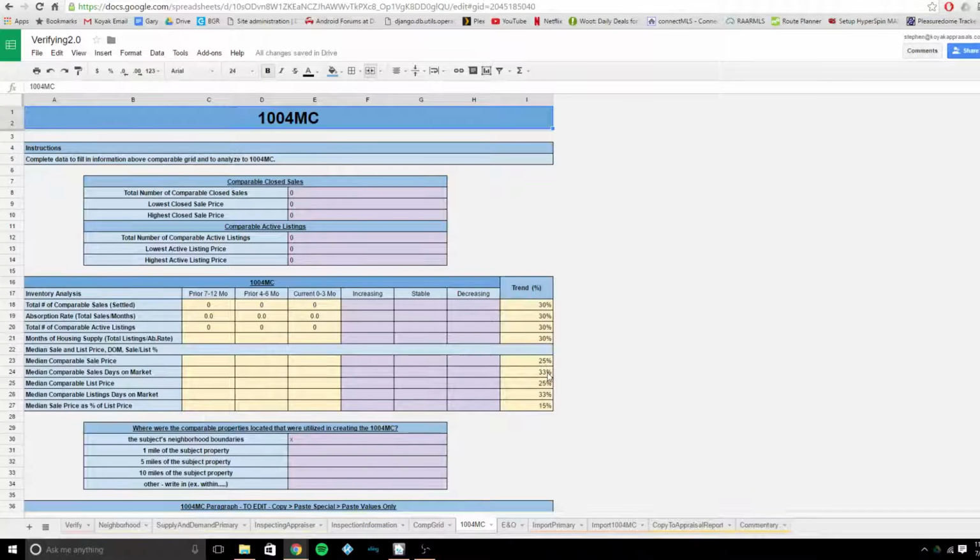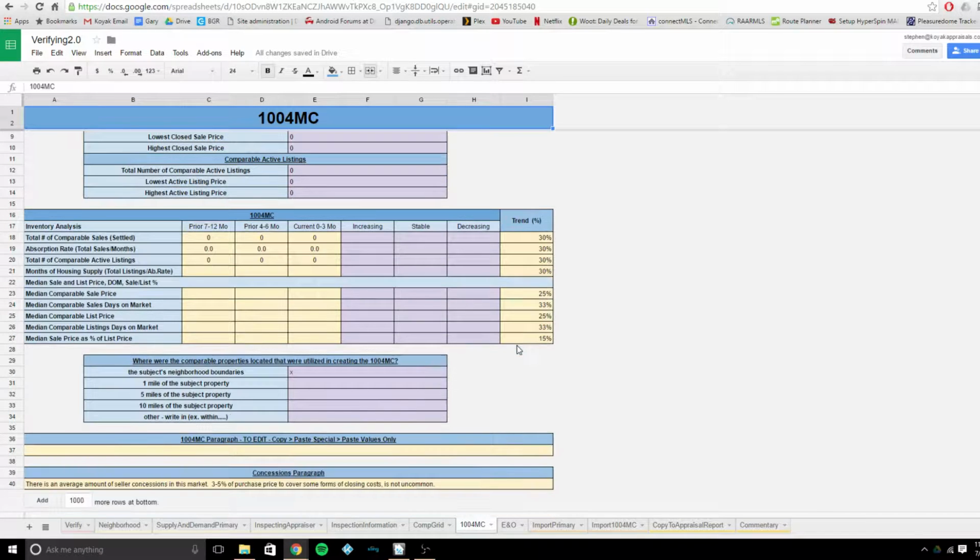Nextly, we have the 1004MC. This is based primarily on the 1004MC that you use every day in the appraisal report, but it is going to fill itself in based on the sales that you give it and have determined that are comparable.